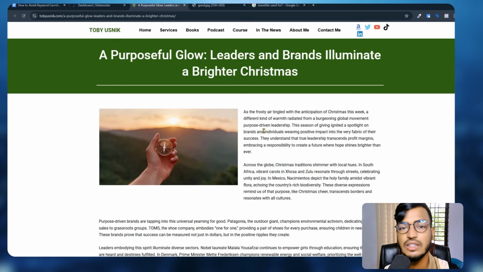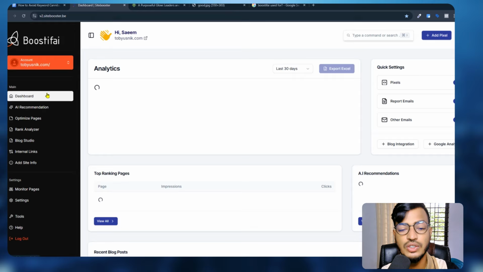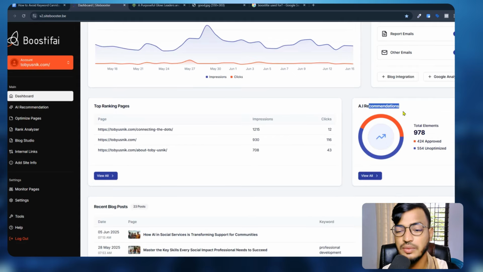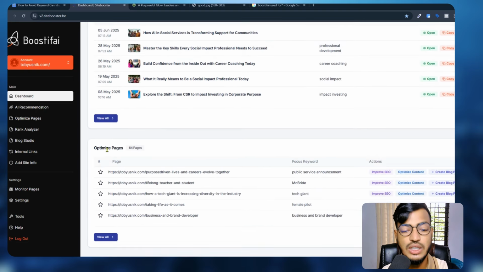So regularly changing keywords, meta title, meta description, and on-page and off-page SEO will help you to get more traffic. Okay, here is the monitor ranking and performance. So for monitoring ranking, if you go to the dashboard, here is the analytics. So you can use this tool like Boostify, because this tool will help you to get all-in-one results in a short time, because this tool helps us get the analytics, the performance, recommendations, how many pages are working, recent blog posts, optimized pages.